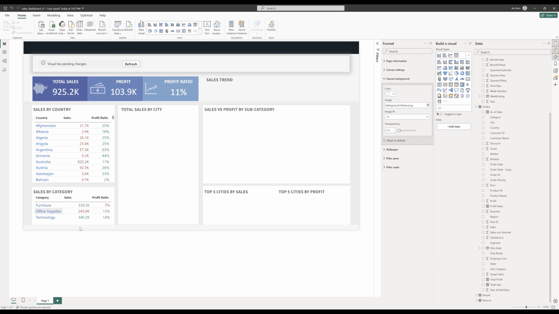Now, because I already applied the conditional formatting rules to both the sales and profit ratio counts, when I duplicate this table visual, you'll retain all the elements that were already created. So in this case, I don't need to recreate the conditional formatting rules for these two counts. Now let's create the map visual.